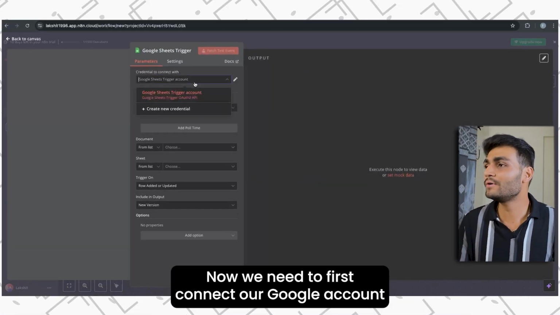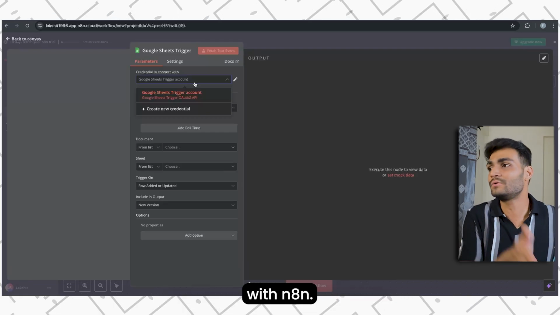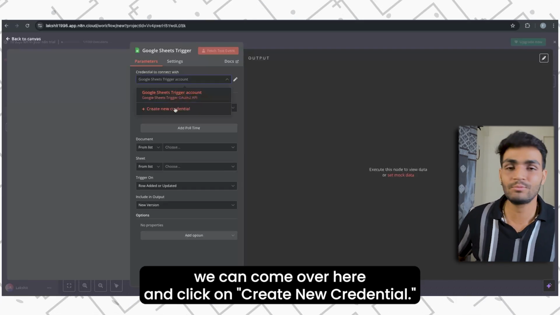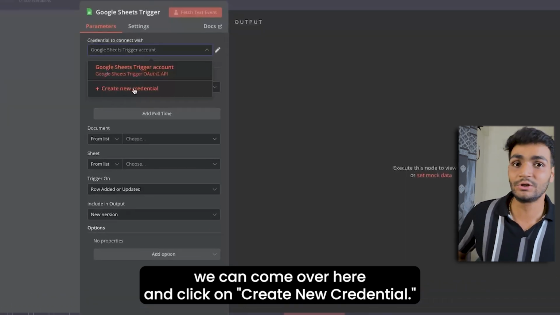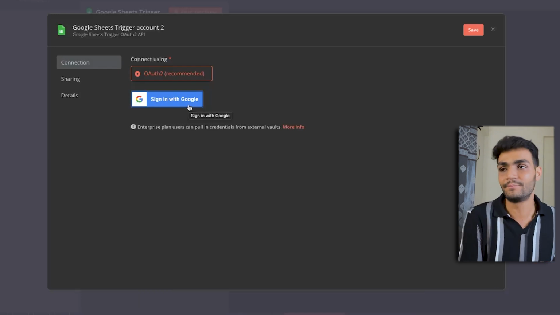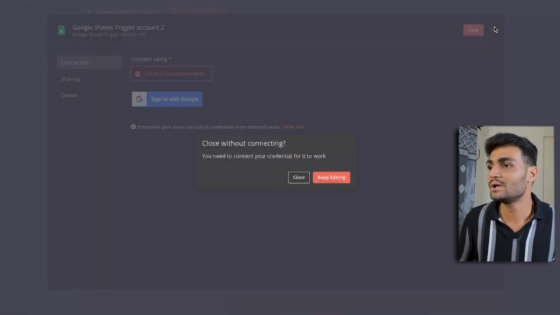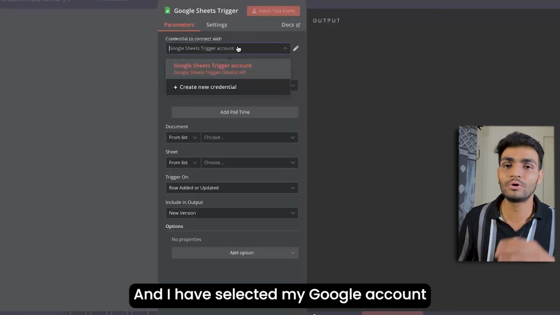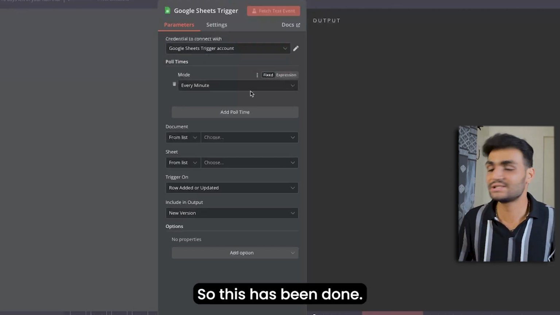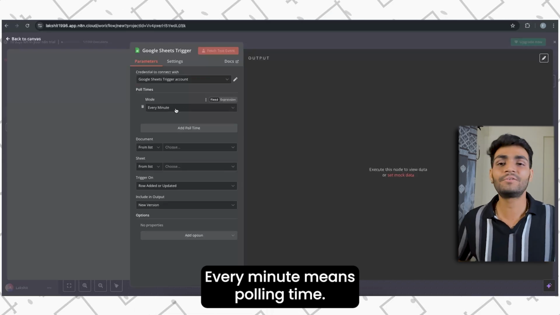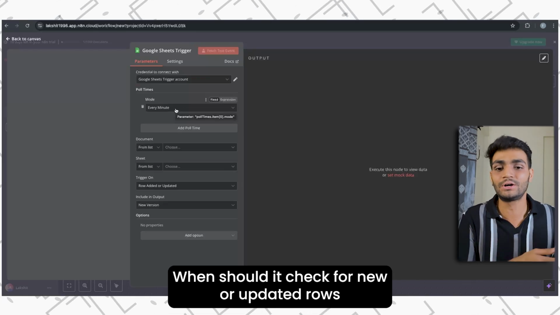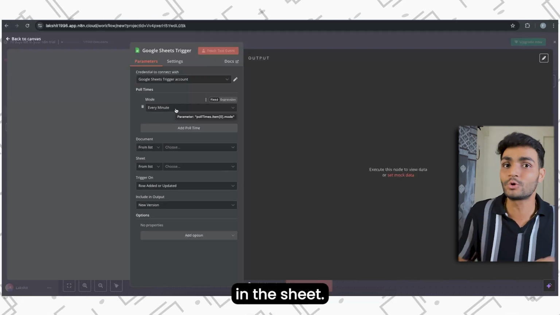Okay. Now first we need to connect our Google account with this n8n tool. We can come over here and click on create new credential, and you can simply sign in with Google and it will get connected. I have already done it, so I won't do it again. Let me close it, and I have selected my Google account over here, which has the Google Sheet access. So this has been done. Every minute is a kind of polling time, meaning it should check every minute for a newly added or updated row in the sheet.